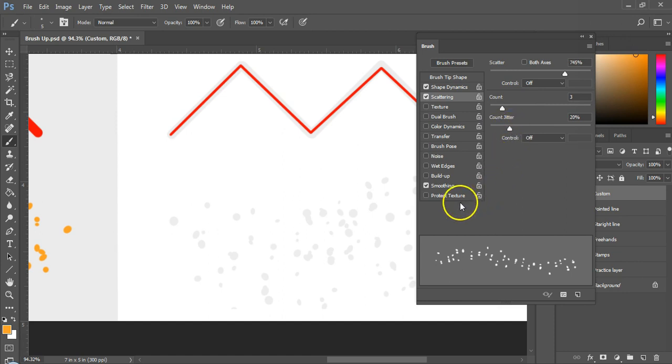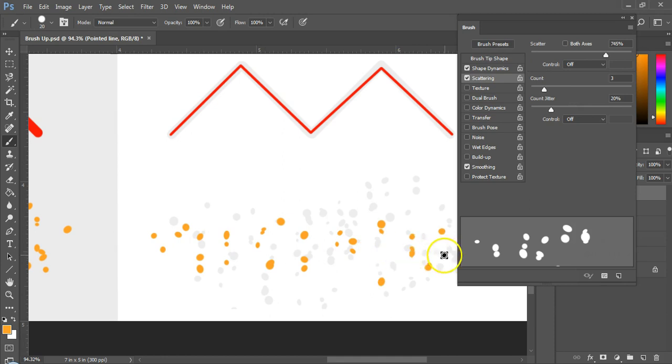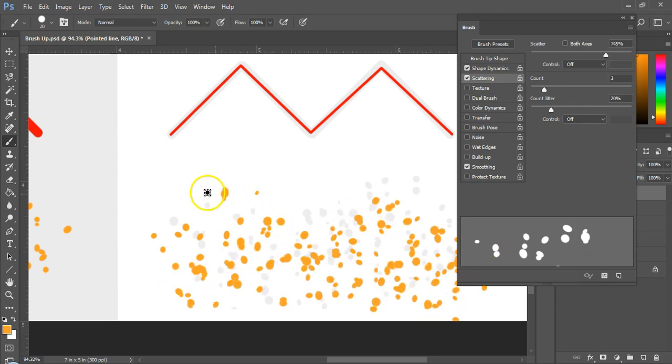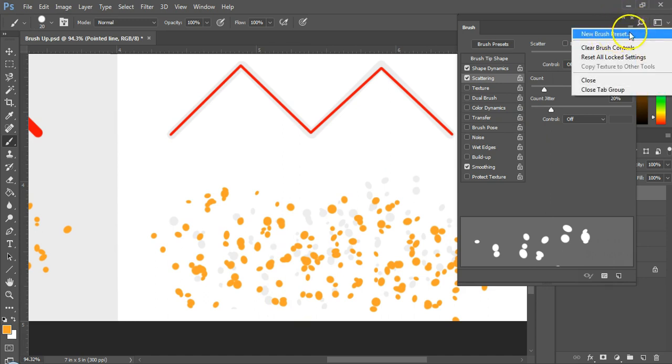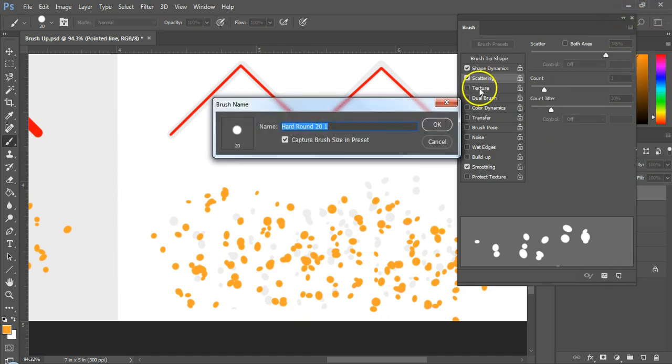Now let's go to the guide on the canvas and start to draw the line or whatever we are going to get. Here we get quite an interesting effect. Now if you wish to save this brush preset, you can simply go back to the brush panel and on top right corner click on the horizontally stacked lines to drop down a menu and click on the new brush preset, name it scatter and save.